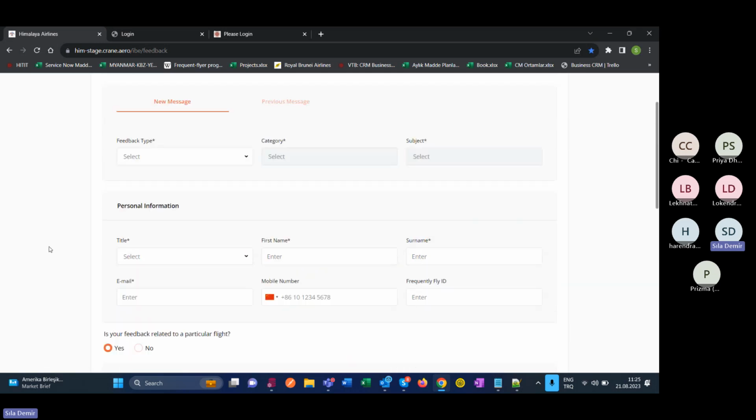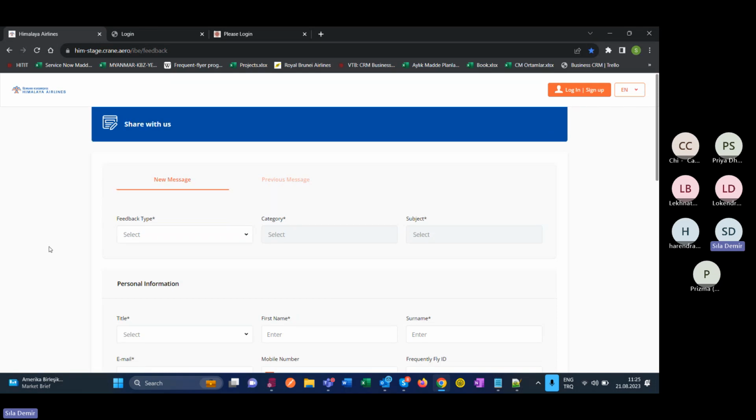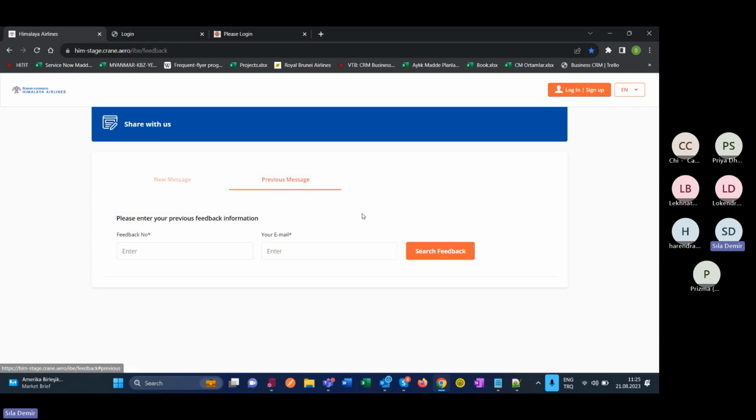And in this way, you can collect more information from your customers. So you don't have to go back and forth and ask questions to customers. And you can understand their needs and requests easily rather than by email. And as you see here, the web form consists of two main parts. The first one is the new message, and the second one is the previous message.